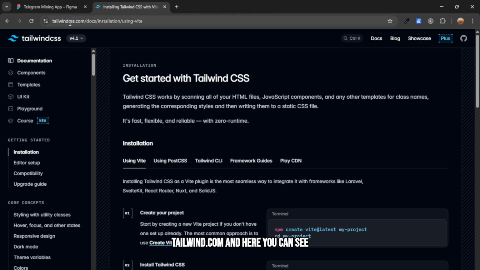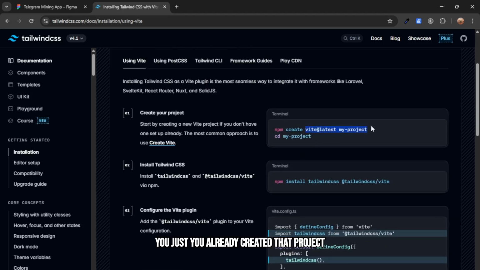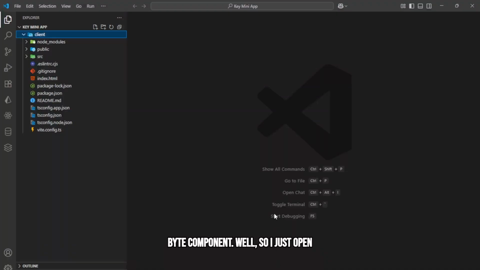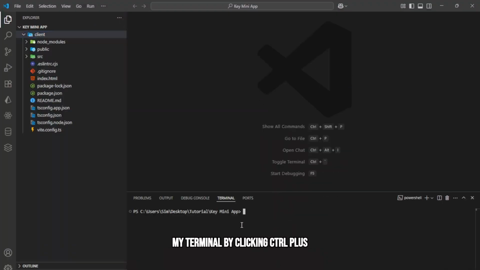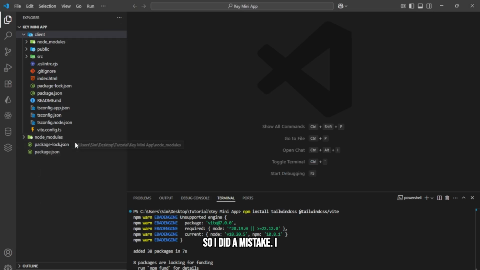First of all, you need to come to tailwind.com, and here you can see the documentation, and on the first page of the documentation you can see something like using Vite. You already created that project and you are in this project, so now you just need to install the required packages like Tailwind CSS and the Tailwind Vite plugin. So I just open my terminal by pressing Ctrl plus J. Now I just type that command, and once I'm done, it may create some file like vite.config.ts.